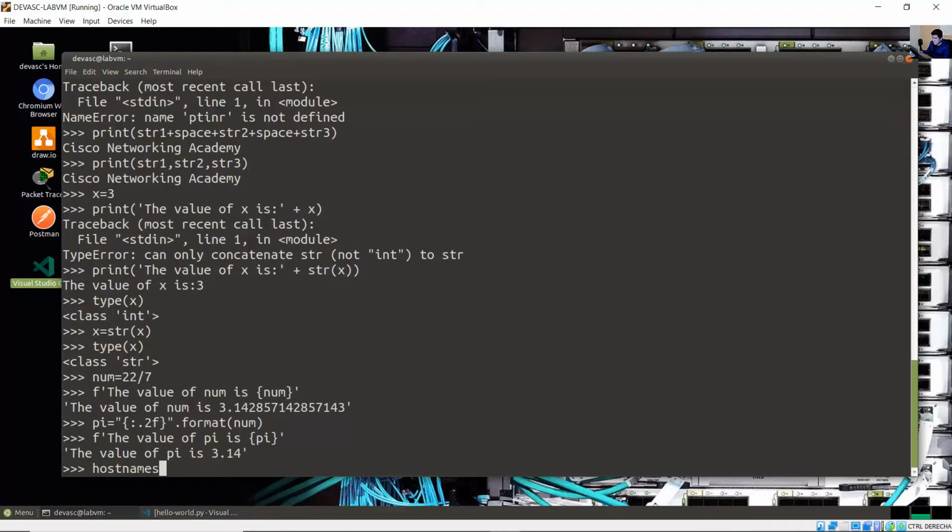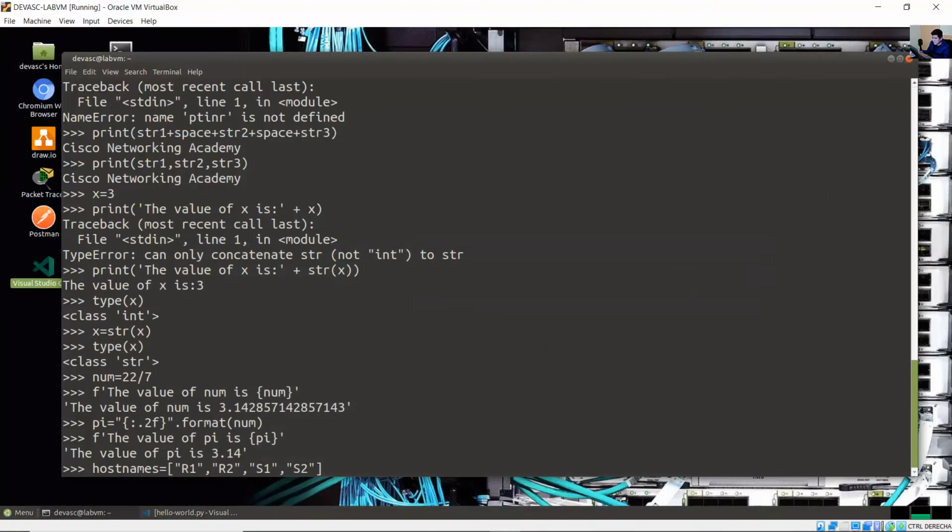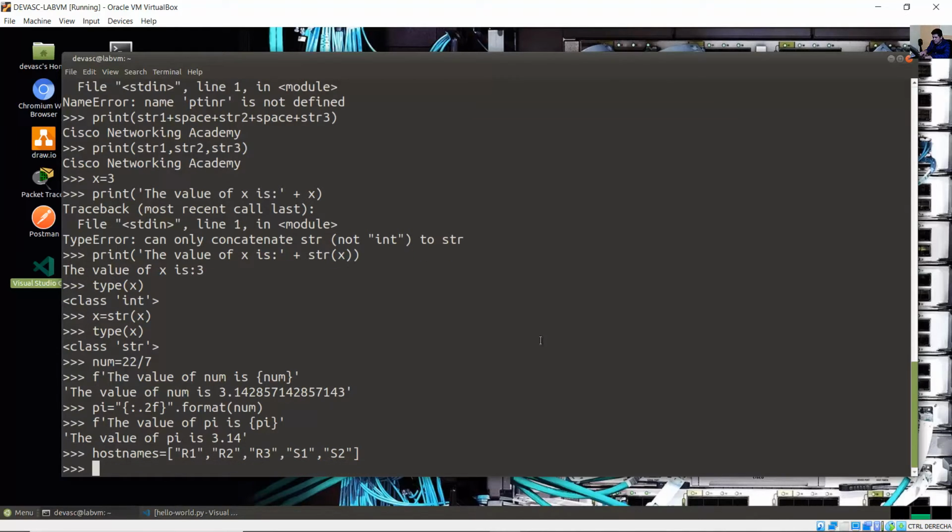Okay, hostnames is a variable. It will have elements R1, comma, R2, comma, switch 1, comma, switch 2. Okay, don't forget R3, comma. Okay, enter. Very good.